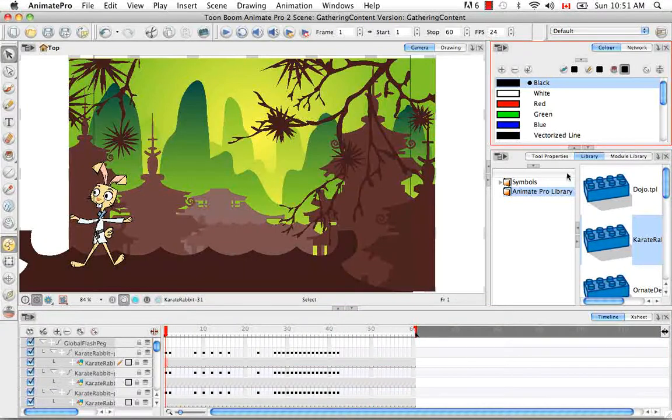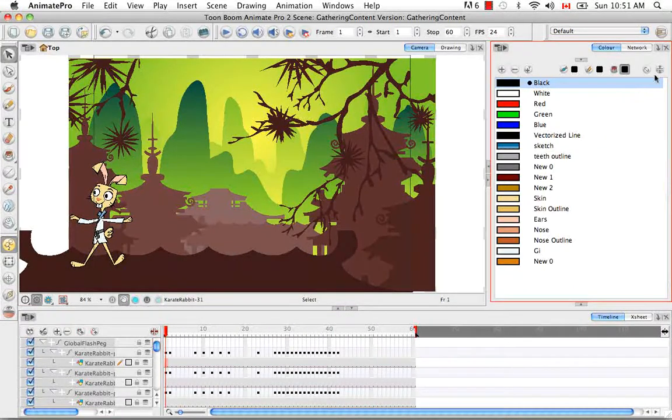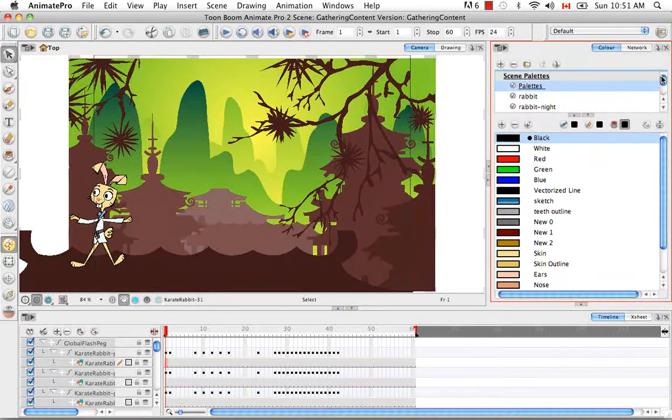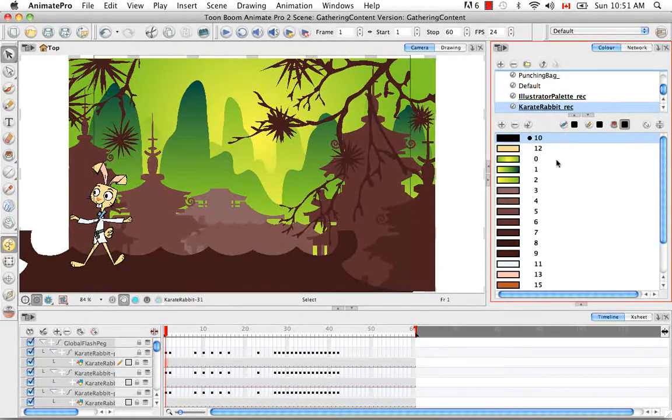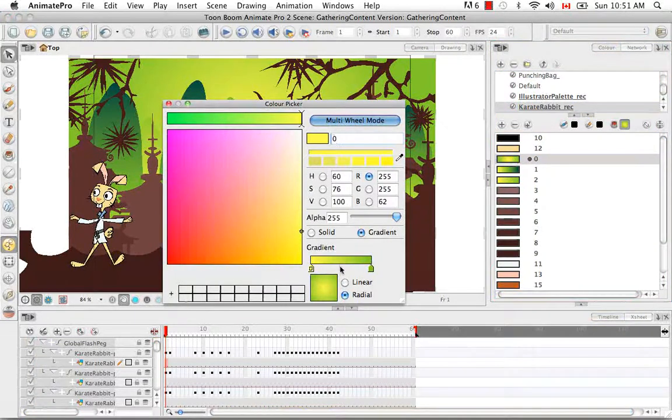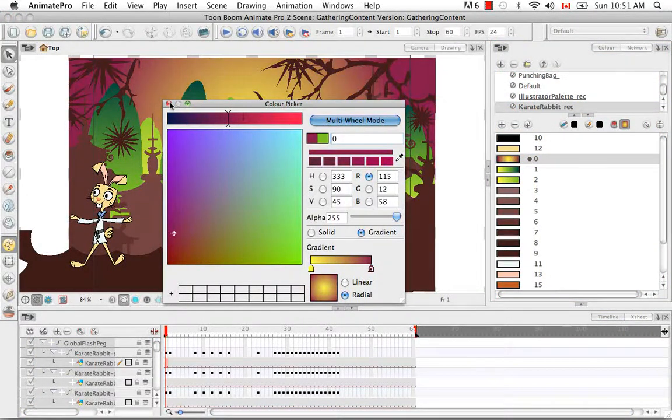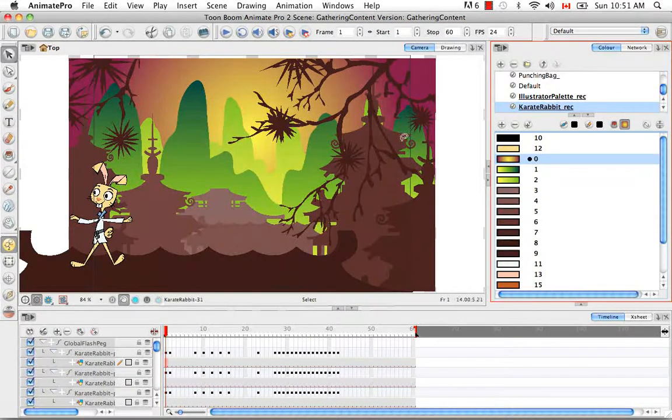You also have your recovered palette. That's the Karate Rabbit rec for recovered. And you can click on any of these swatches and then manipulate them. Even though they were created in Flash, they're still linked to these individual drawn items now that you've brought them in to Animate. So that's a really fun thing that you can do, and you don't have to recolor or anything. Everything's still completely linked.